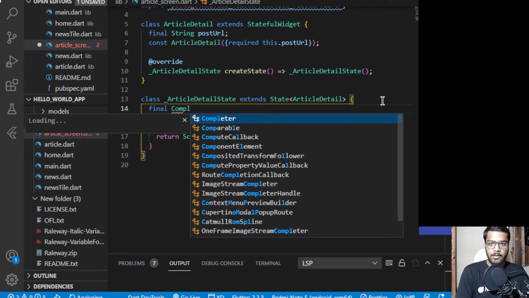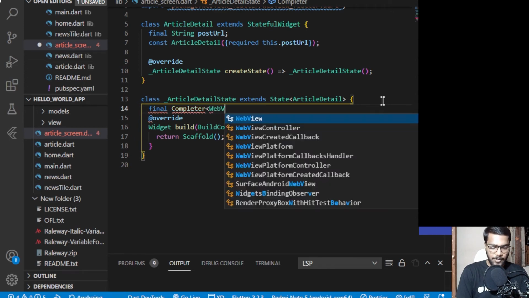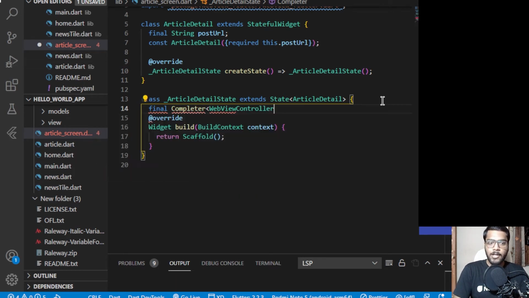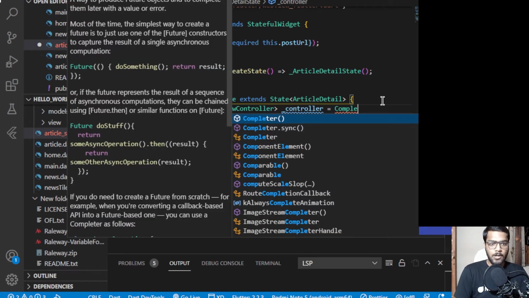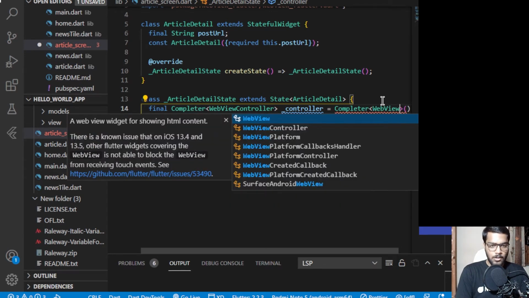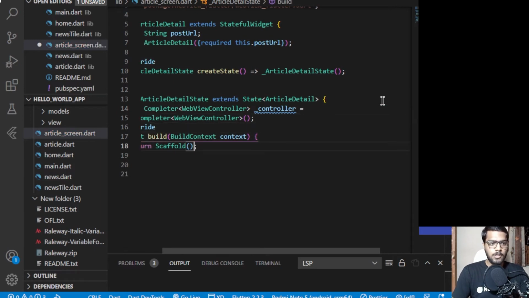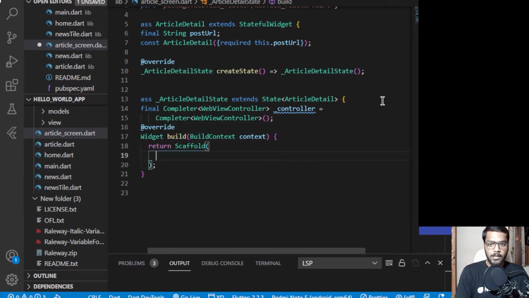So final Completer, and it will be of a type WebViewController with the name of _controller, and it will be assigned to Completer only. So Completer with the type of WebViewController. There it goes. Now starting with the build part.